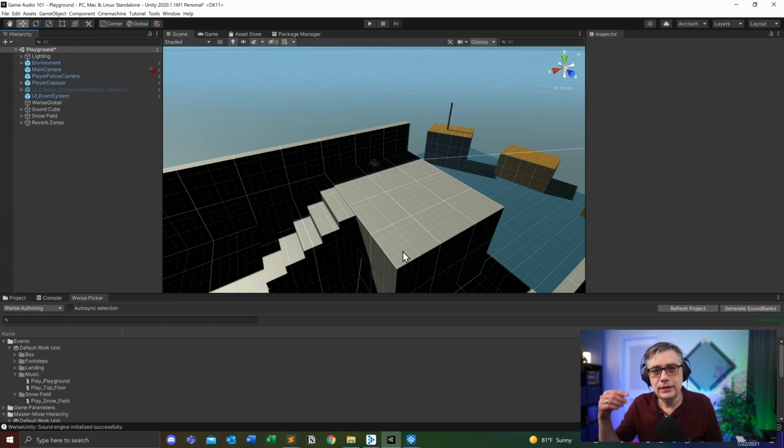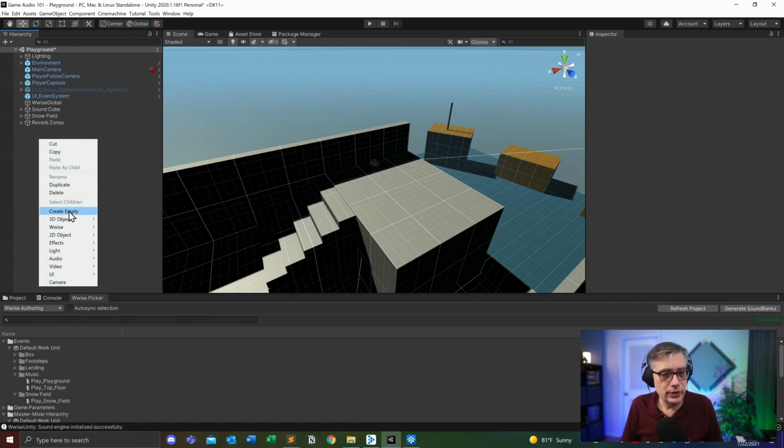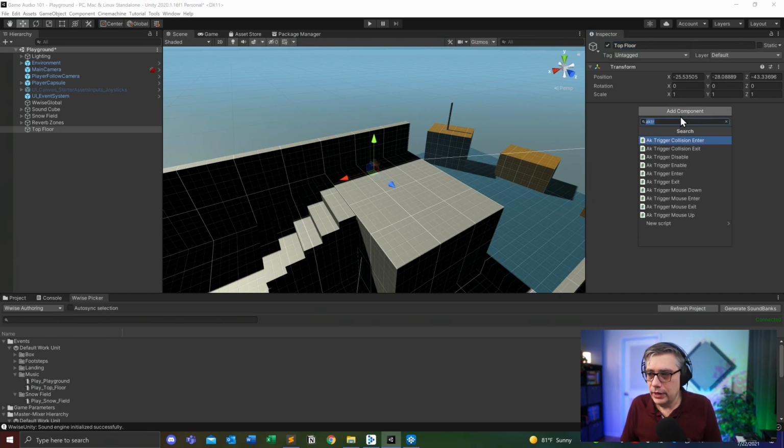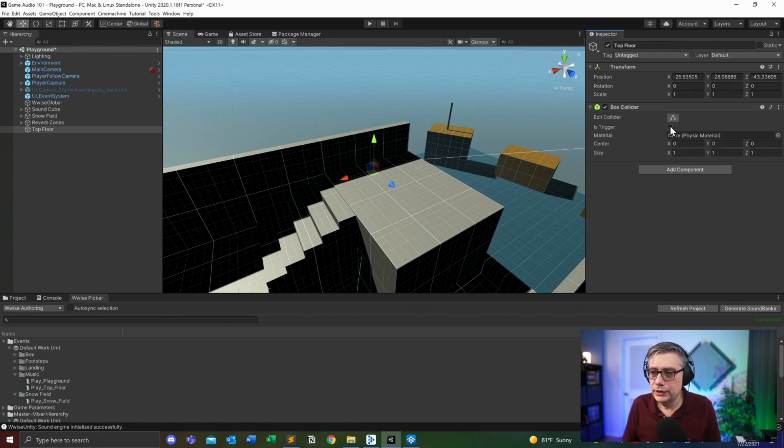So when I enter that top floor, the idea is that this is going to trigger the stinger effect. So I'm going to add a little collider here that's going to serve as a trigger. So let's first add that. So I'm going to add an empty object and let's call that top floor. And I'm going to add a box collider. And I'm going to make sure that this is only a trigger.